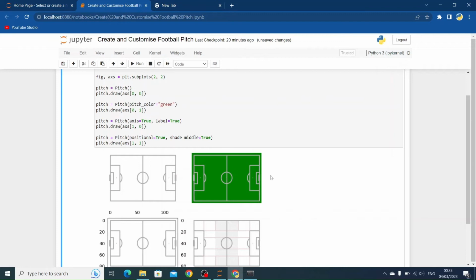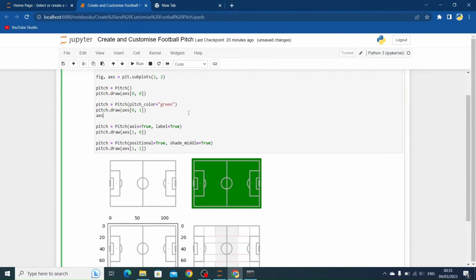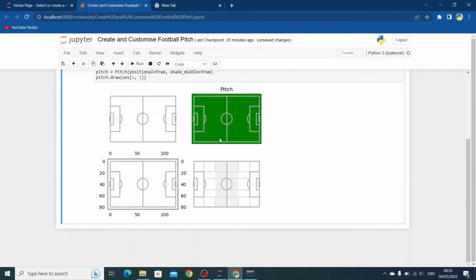Okay. So what if we wanted to set a title to one of these pitches? Let's say we wanted to add a title to this green one. What do we do? We just do axs[0][1].set_title. We'll just call it pitch just for ease. And there we go.